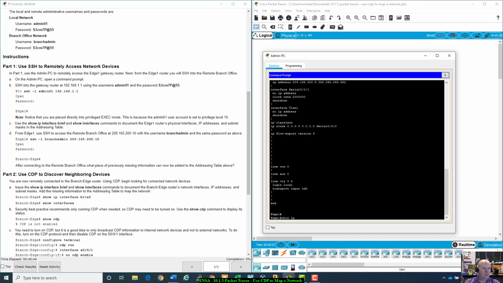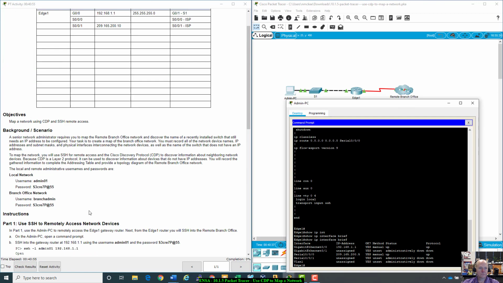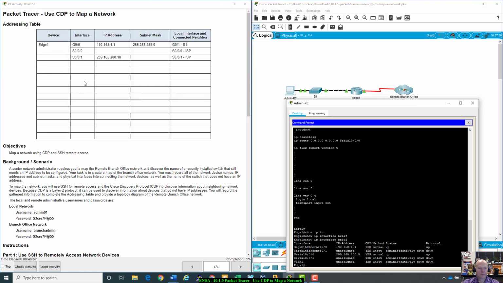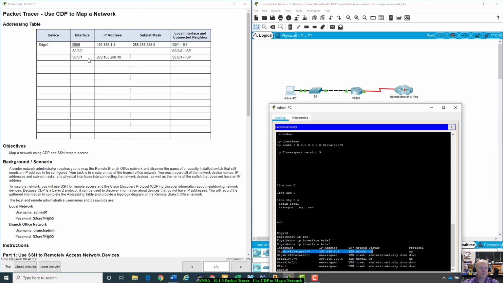Show IP interface brief. So up here we already have gigabit 0/0 on that. Local interface and connected neighbor. Right, so that's already configured.